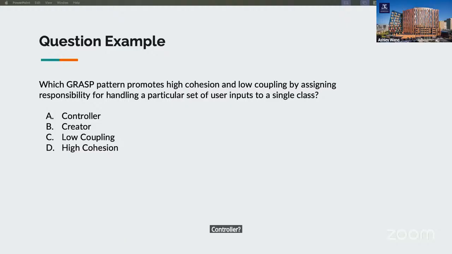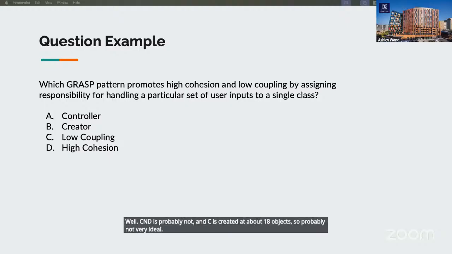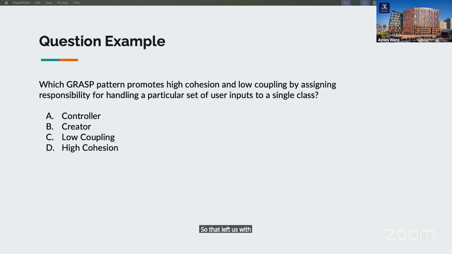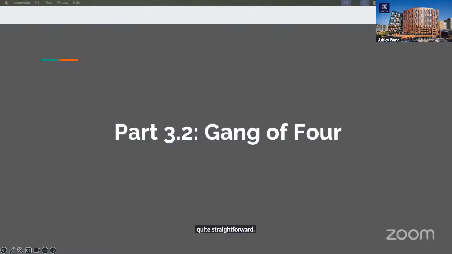Controller, yes, excellent. C and D are probably no. B is creator, it's about creating objects, so probably not very ideal. So that leaves us with A, controller. Okay, quite straightforward.